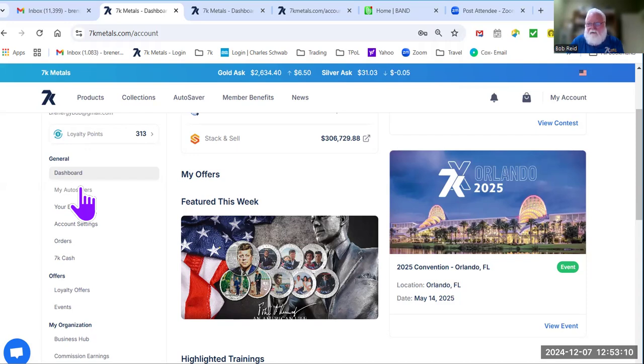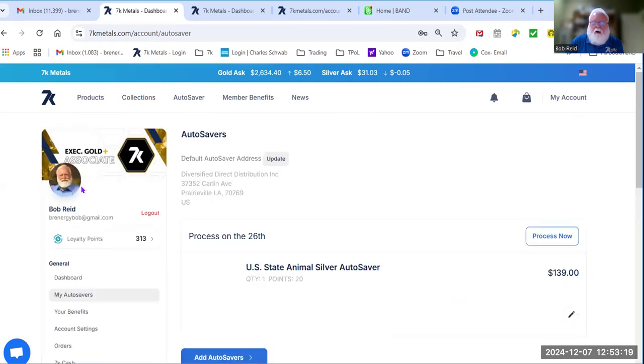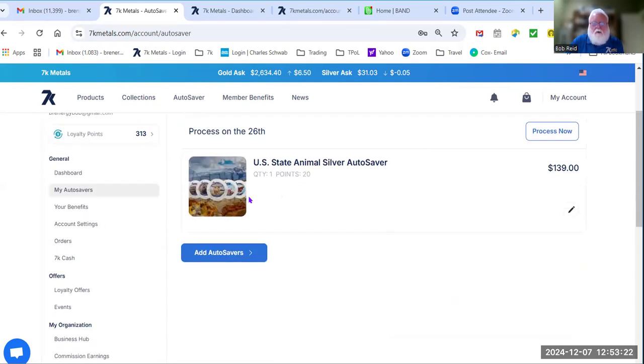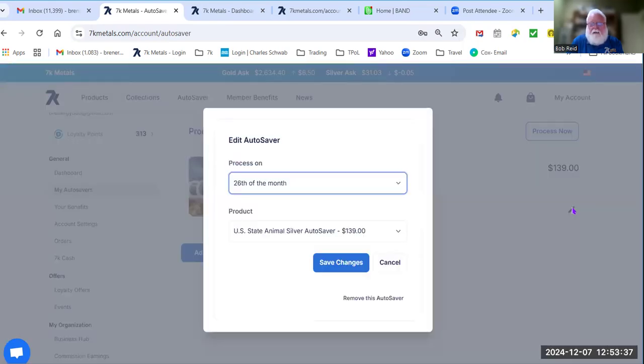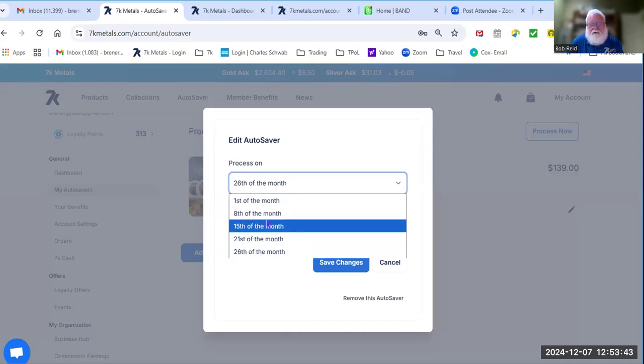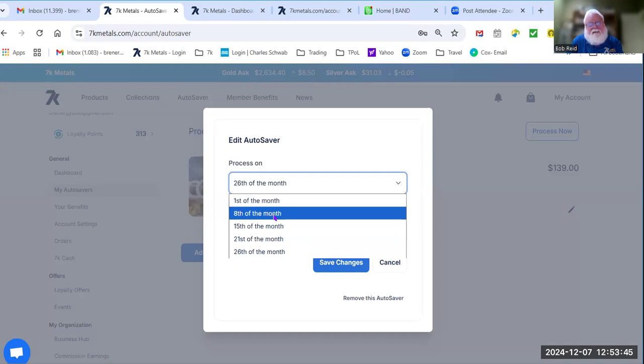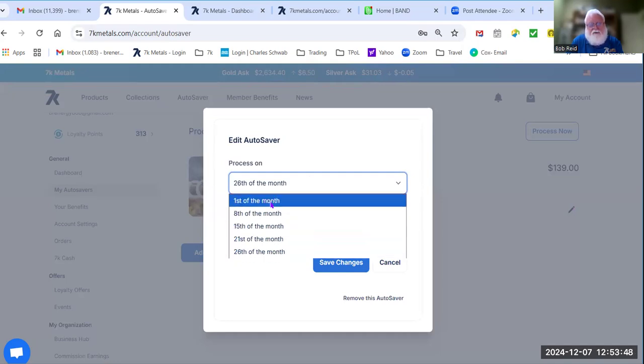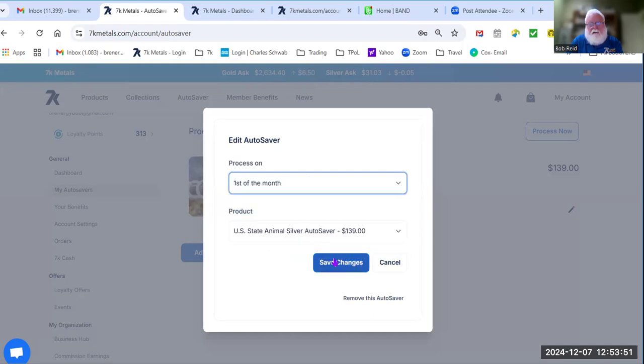So, like today is the 7th. The next autosaver is going to ship on the 8th, tomorrow, okay, Sunday. So, when we click on autosavers, it's going to tell you what date it is set for, and it's going to tell you the autosaver you selected. And if you want to change that, you click this little edit pencil right here, and you can easily change the date, let's say to not the 8th. The 8th will process tomorrow. So we could change it to the 1st, okay, if that's the furthest away, but it won't.